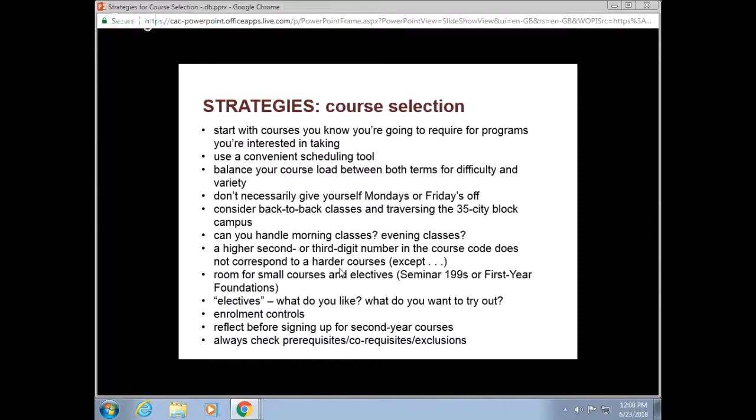Yeah, I already said, balance your courses between the terms. Don't necessarily give yourself Mondays and Fridays off. I talked about the back-to-back classes. Also, of course, you have your own personal schedule. I talked about, you might have family commitments or other commitments, but also, do you study well in the morning, or do you study better at night?